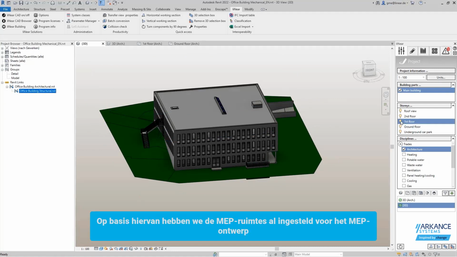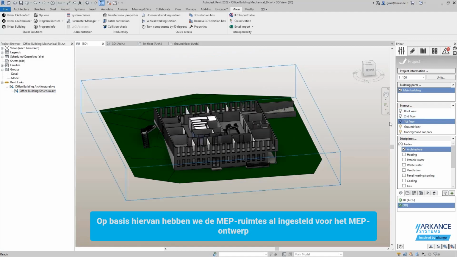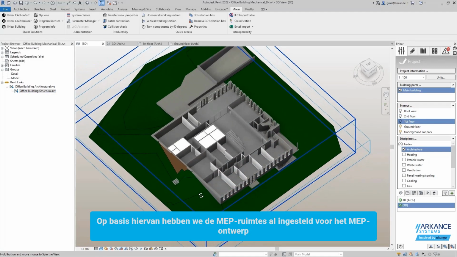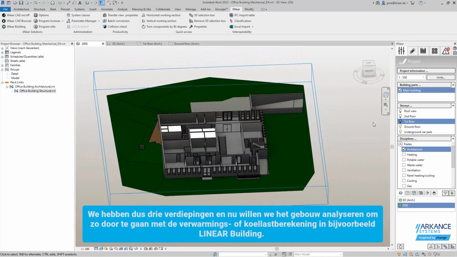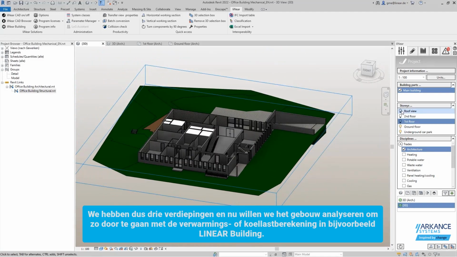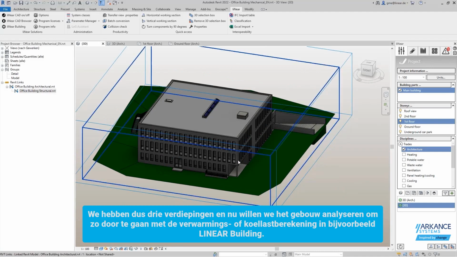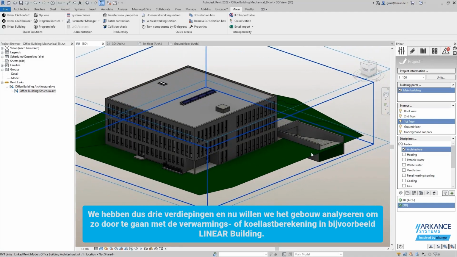On this basis, we have already set the MEP spaces for the MEP design, which I've already shown how this works in one of the previous videos. So we have 3 floors, and now we want to analyze the building in order to continue, for example, for the heating and cooling load calculation in liNear building.